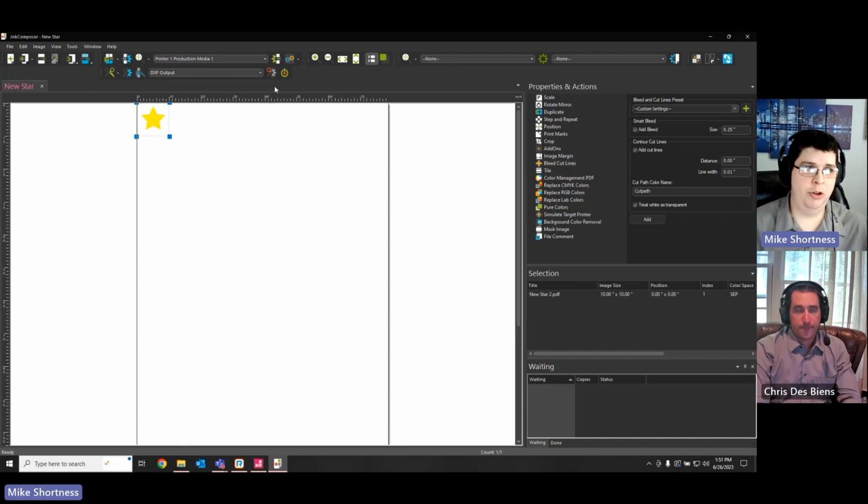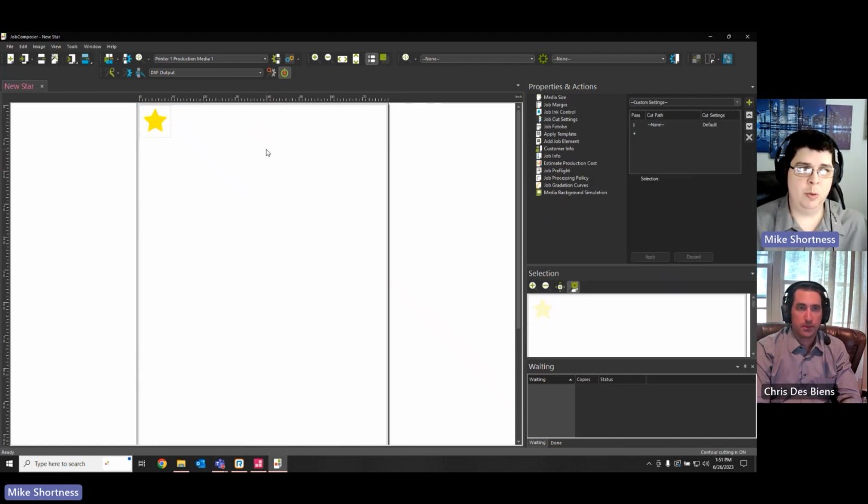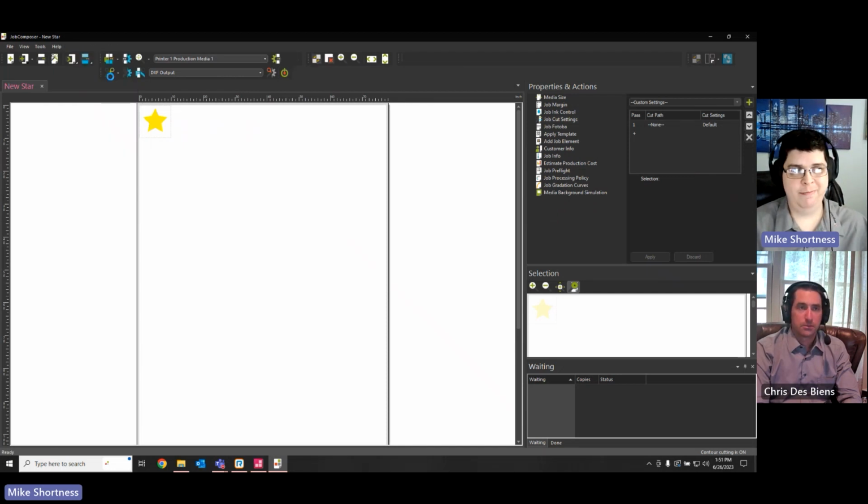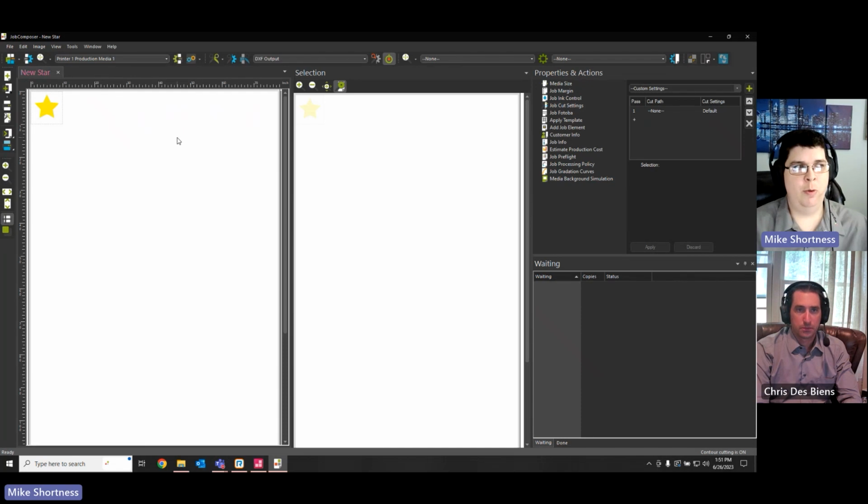I also want to turn on cutting. So this is your contour cutting button next to your cut environment. I'm going to turn that on. And I'm also going to switch to the print and cut workspace. It is up here in the view menu. We're just going to click on it, same thing. So now we're in the print and cut workspace. As you can see on the right side in the preview selection here, there's no red cut line around the star. So that's what we're going to generate.